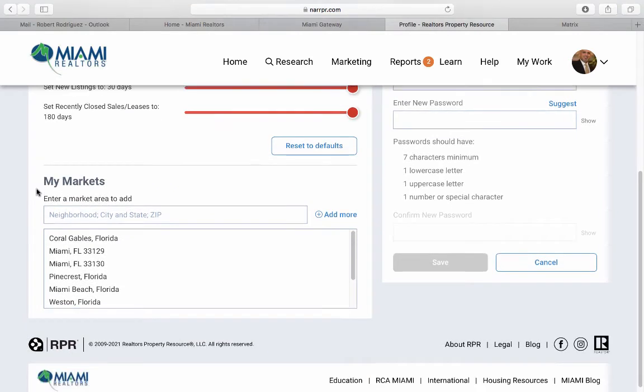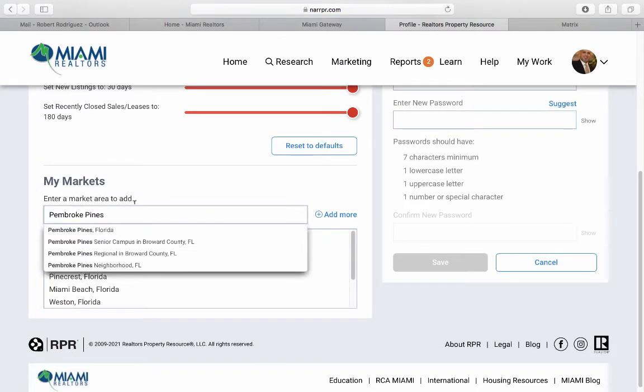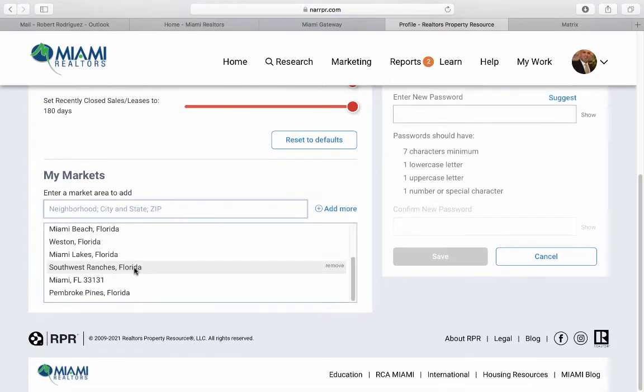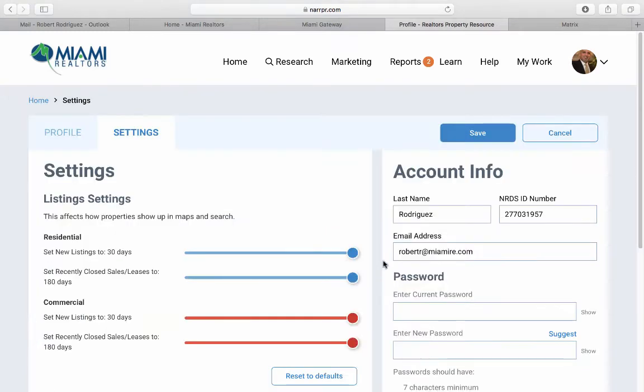Underneath, you have My Markets. This is a way for us to follow activity in any particular market. All you need to do is enter the city or zip code and then select the city, and now you've added the city to your My Markets section. Now let's go back to the upper right corner and click on Save when finished.